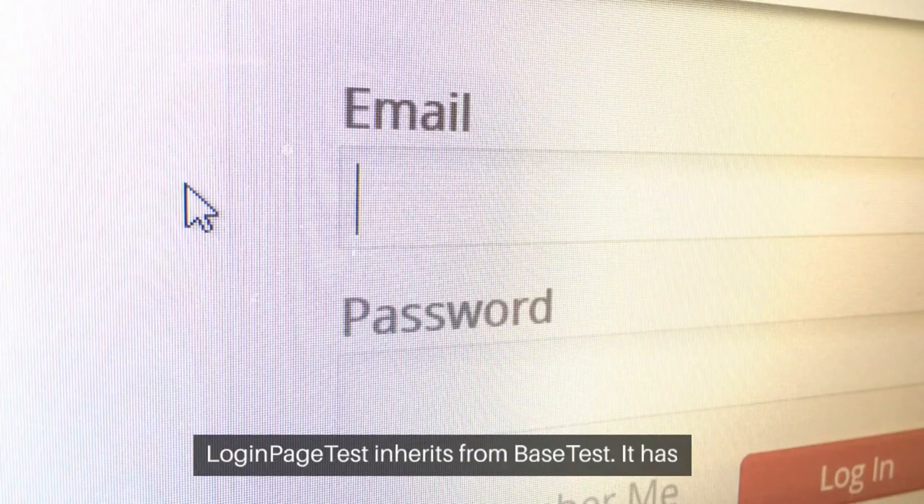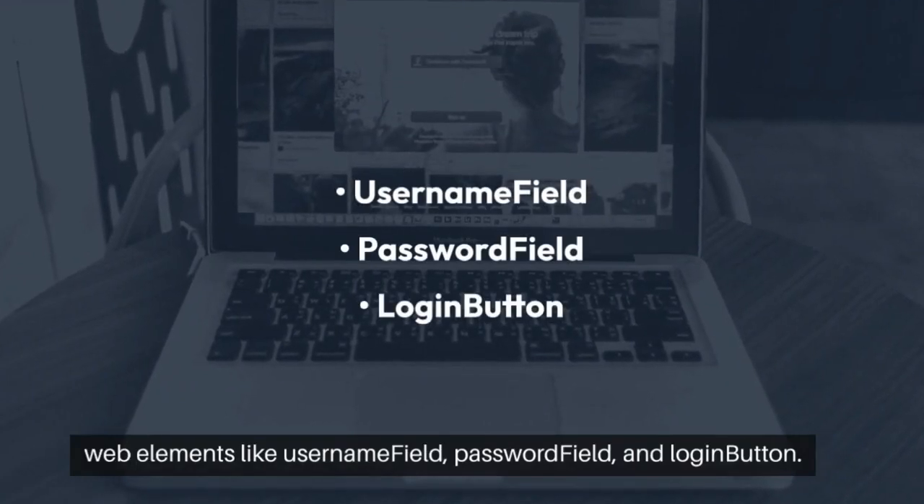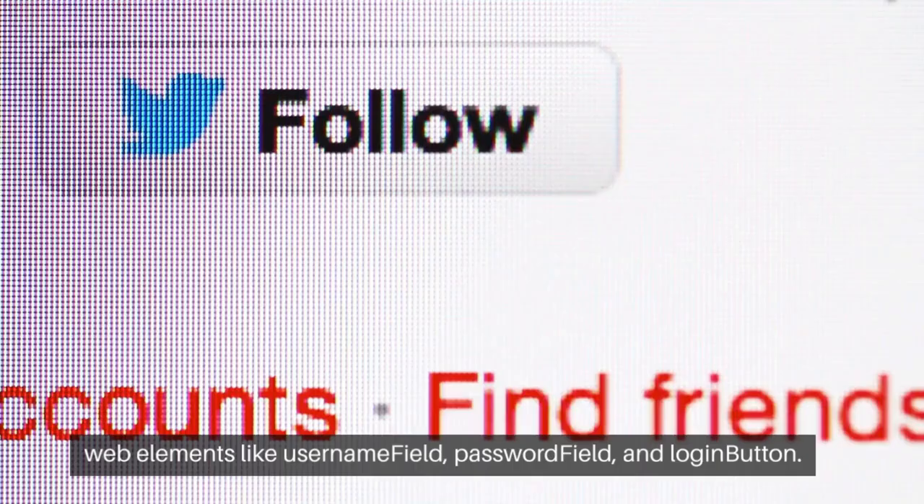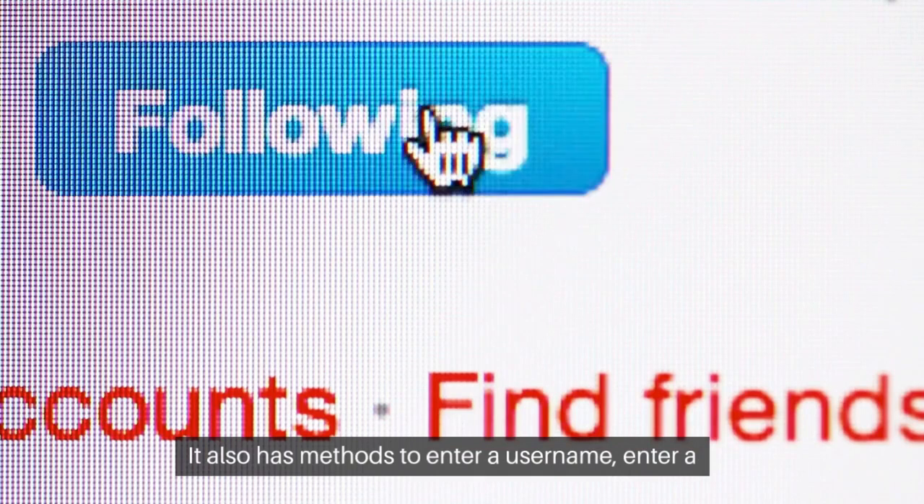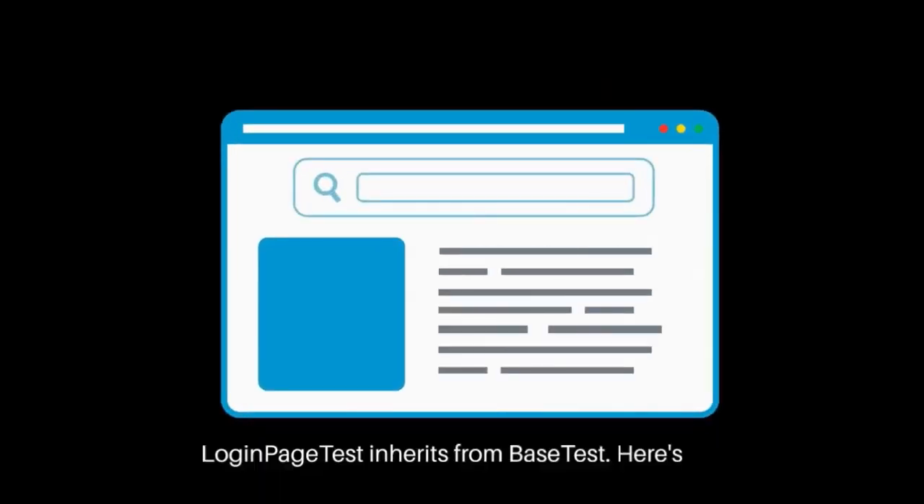Login page test inherits from baseTest. It has web elements like username field, password field, and login button. It also has methods to enter a username, enter a password, click the login button, and verify login success. Login page test inherits from baseTest.